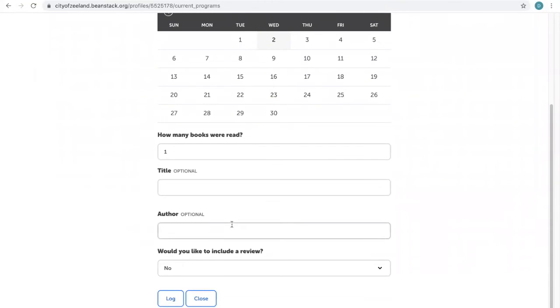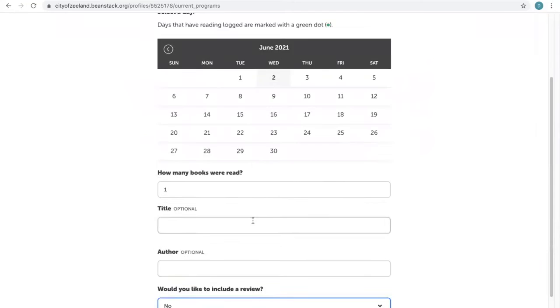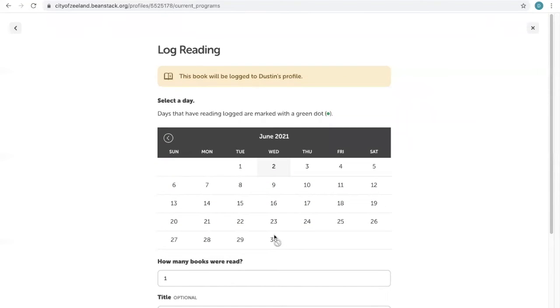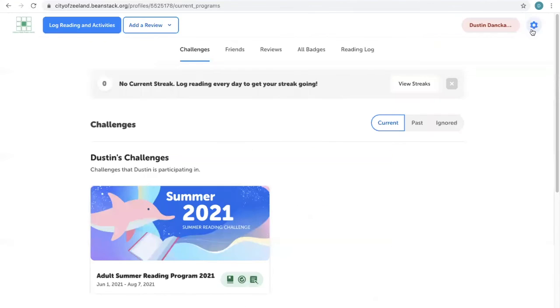The title is optional, the author's optional. It prompts you if you'd like to include a review. That's not necessarily for everyone, but you can if you'd like to. And then all you have to do is click log, and it will keep track of everything for you. And that's how you complete the reading challenges.